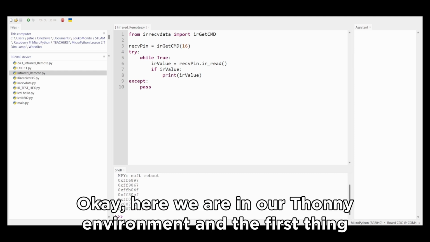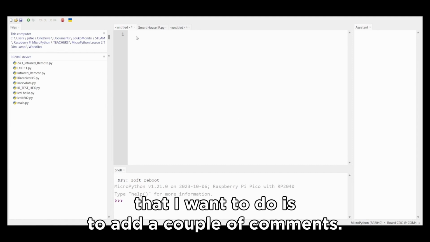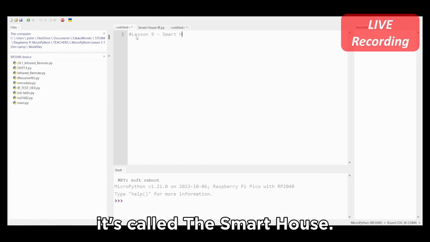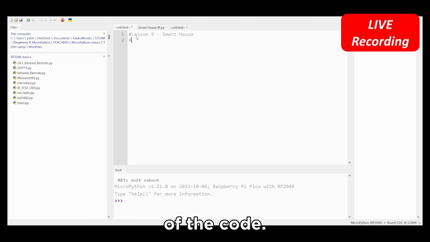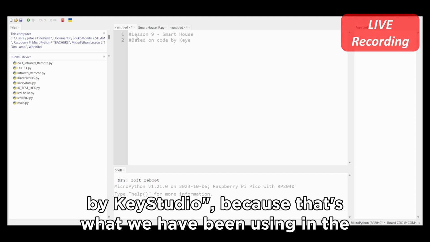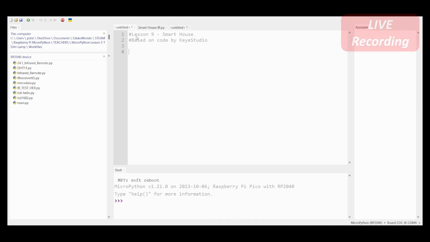Okay, here we are in our Thonny environment, and the first thing that I want to do is to add a couple of comments. For instance, type here that this is lesson number 9 and it's called the Smart House. It's always a good practice to recognize the original authors of the code. So in this case, we can type something like based on code by KeyStudio, because that's what we have been using in the different phases of this project.